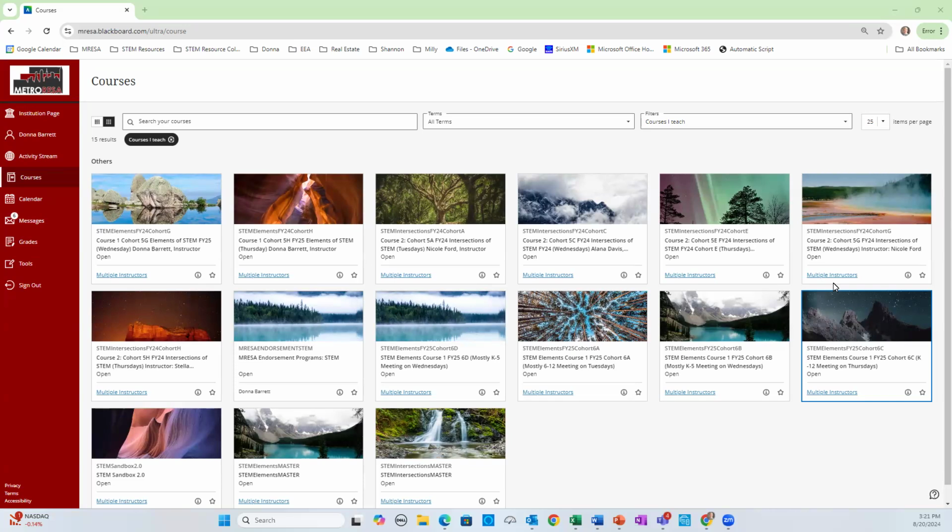I coordinate the STEM endorsement for Metro RESA and want to take you through our online platform, Blackboard. You are going to log in to the course at mresa.blackboard.com. And once you log in using the username and password that you created when you logged into the Genius registration system, once you're there, you'll see your list of courses.